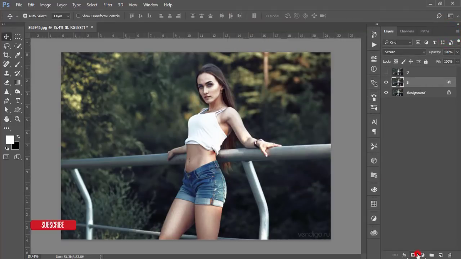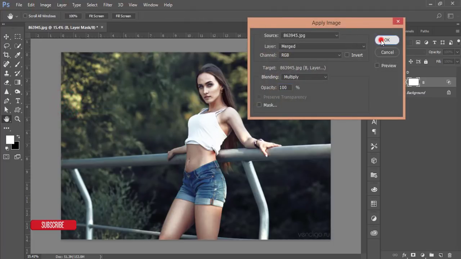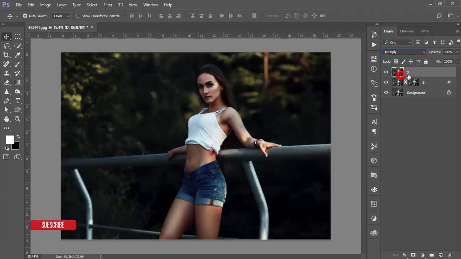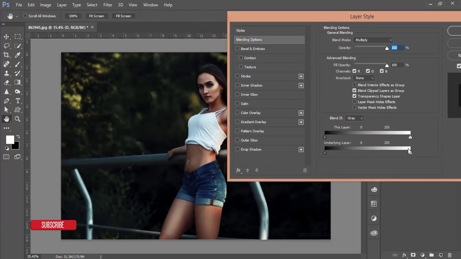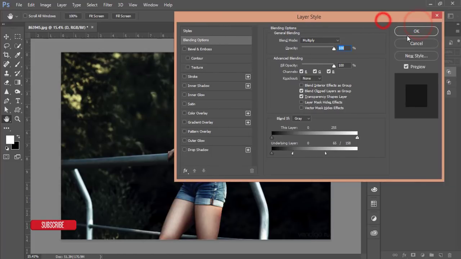After that, mask this one, go to Image, Apply Image, and hit OK, and turn on the D layer and make it multiply. I'll go to the blending options. Here is another portion of the slider, and I will slide this one to find the shadow area of this image and press the Alt button. It will divide and adjust the shadow of this image, and hit the OK button.